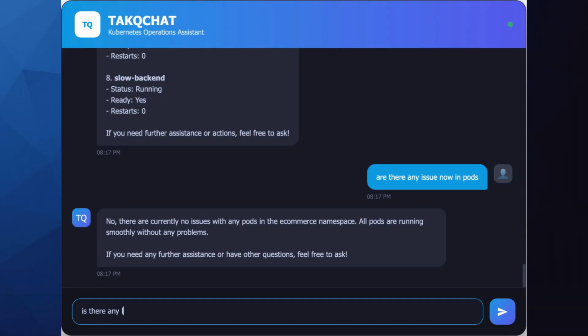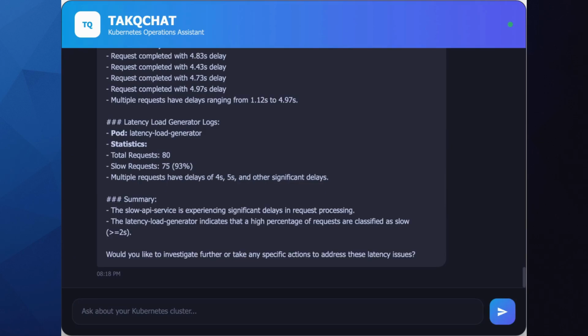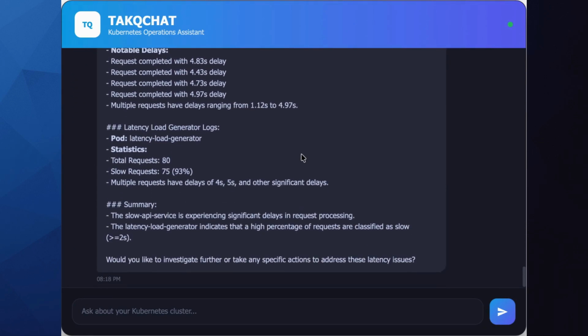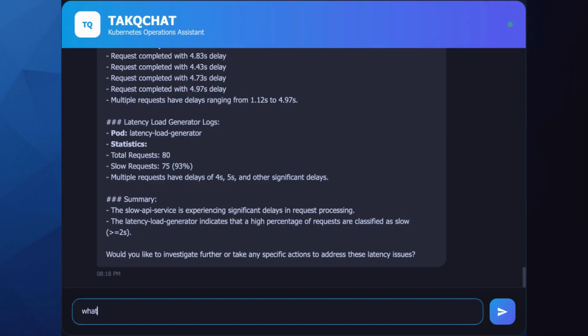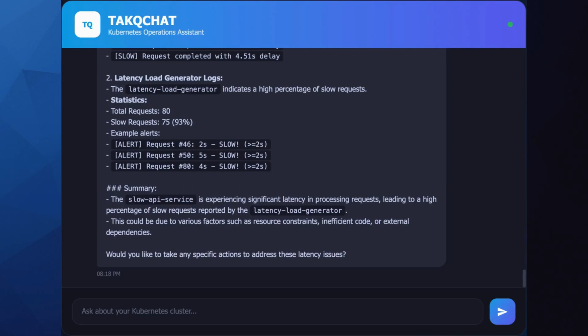In the second scenario, I use the chatbot to check for latency issues. The agent analyzes the e-commerce application and shows that there is latency on the pods. This information is retrieved by the agent through its connection to the Prometheus tool, which provides the relevant metrics and results.